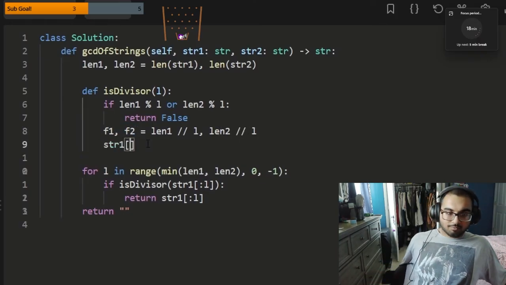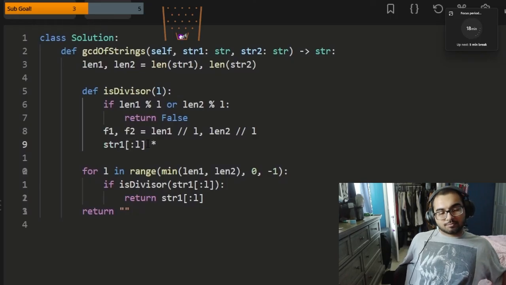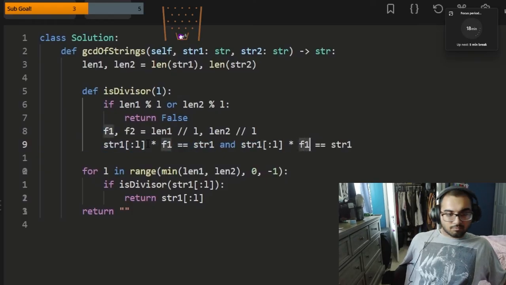So when we take that substring we were talking about, our candidate L, this is it. We're going to multiply that by f1, and we want to make sure that this is equal to string 1. And we also want to make sure that this is true for string 2. So here we just changed this to f2, and we changed this to string 2. You could say we need to change this to string 2. You could, it would work, but it'll work in both cases because remember, our candidate is going to be the same for both strings anyway.